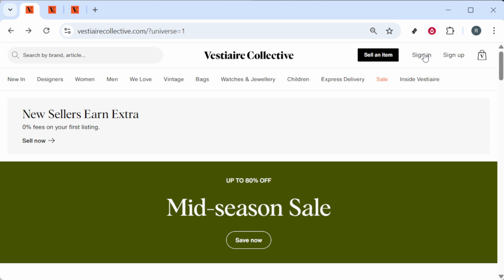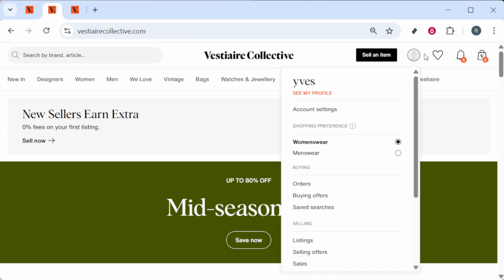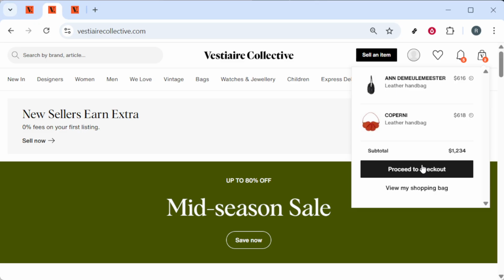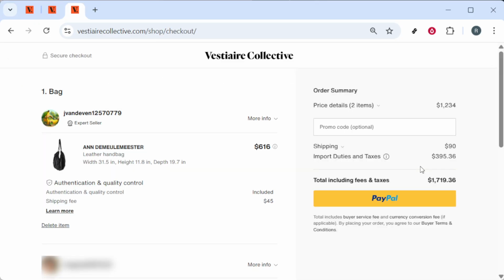Once you're signed in, direct your attention to your shopping bag. This is usually accessible from an icon that looks like, well, a shopping bag. It's probably in the top part of your screen. Click on it. Then you'll want to select the Proceed to Checkout option. This transitions you to the section where we'll start adding your payment details.